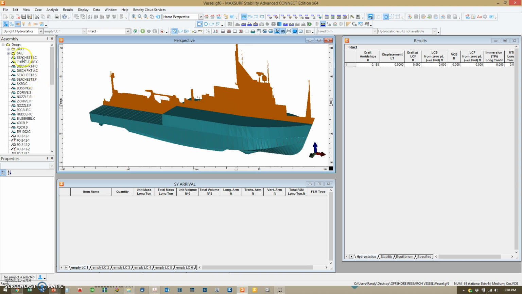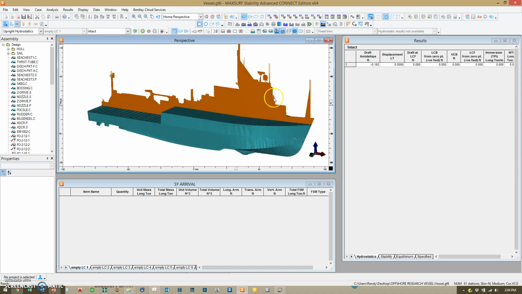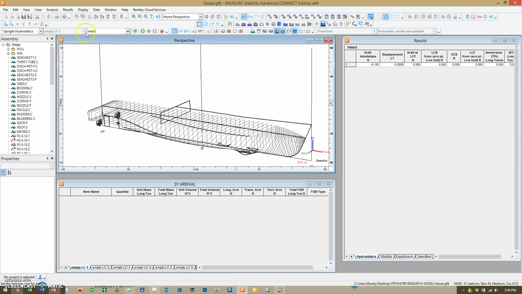And over here on the left is the assembly pane, which shows all the various components of this model. So this orange feature is actually what's called the sail in the GHS terminology of the superstructure of the model. And if I turn rendering back off, we can turn on other components of the model. We can see what are defined as intact tanks and other items.